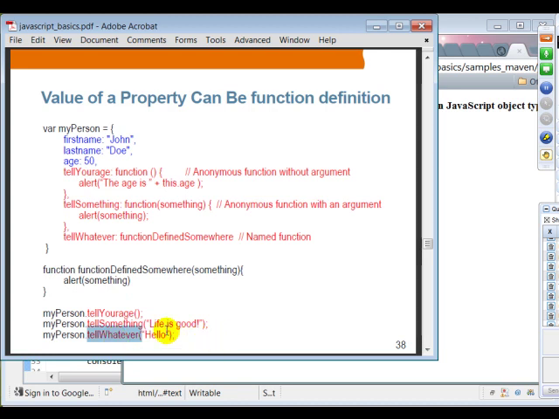Okay? So this could be a little bit different from the way that Java works. So it might be a little bit awkward if you're coming from a Java background. But the important aspect I want you to remember in this slide is a property of JavaScript object can be a function, and then you can invoke that function just like a method. Okay? All right. Remember that.